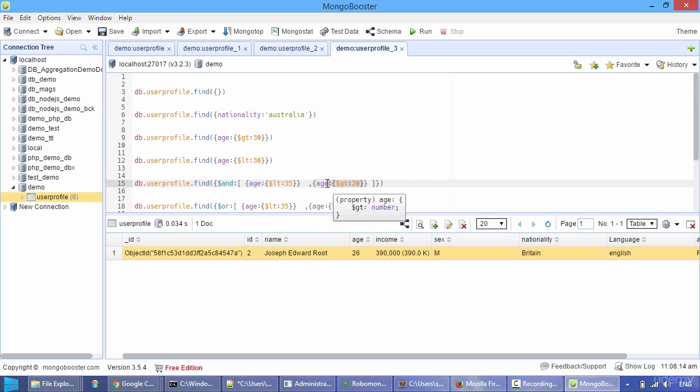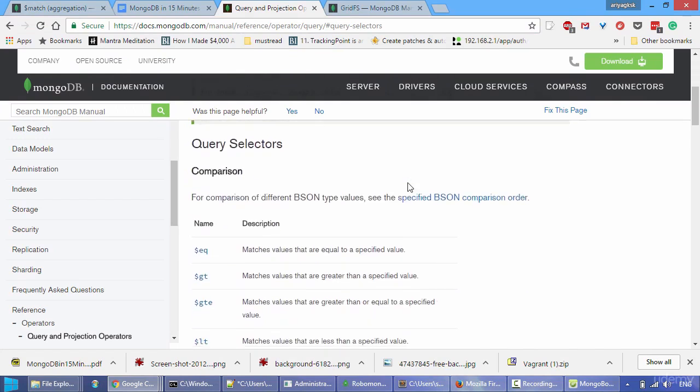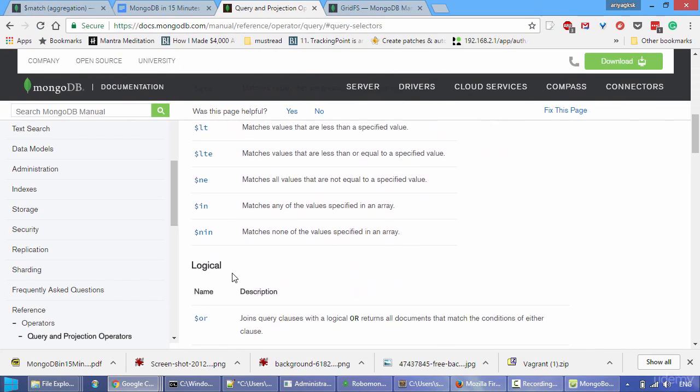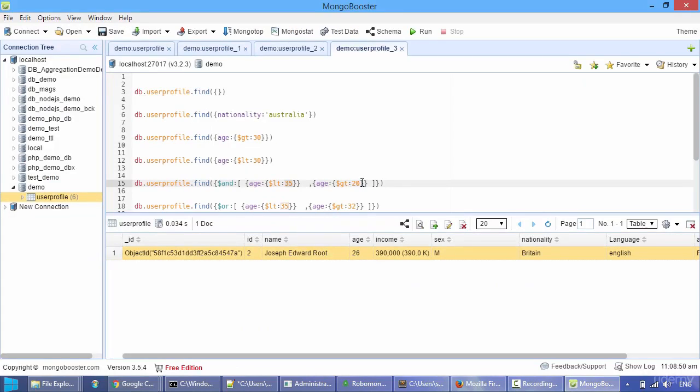The next one is the AND operator. We have two conditions. The primary thing to note is the square brace. So we'll be having multiple conditions within the square brace. The condition number 1 is the age has to be less than 35, and the condition number 2 is age has to be greater than 20. To know more about AND and OR operators, visit the query and projection operators section in the documentation. Under this we have logical operators. Yes, we have here. You can get the details of AND, OR and other logical operators here.